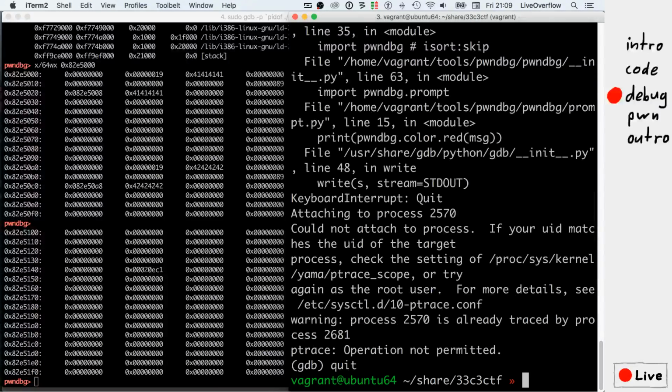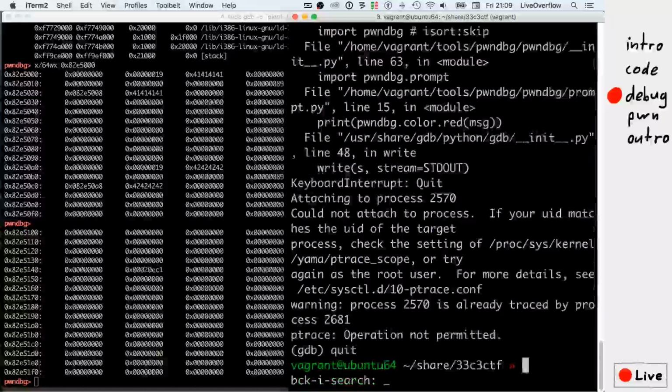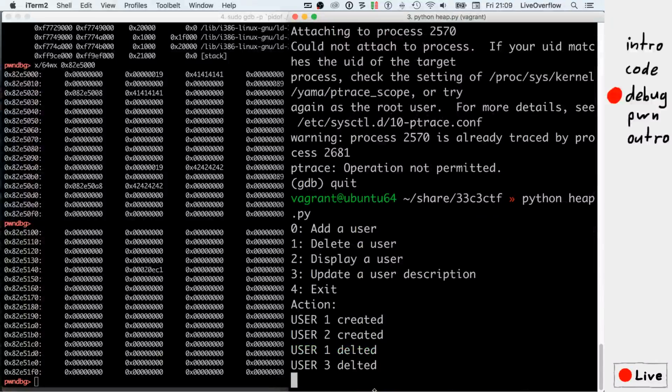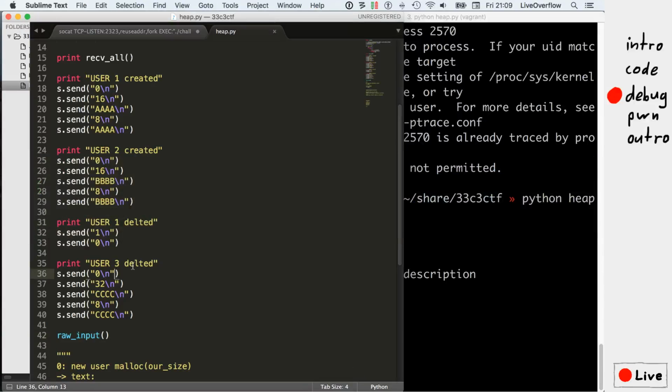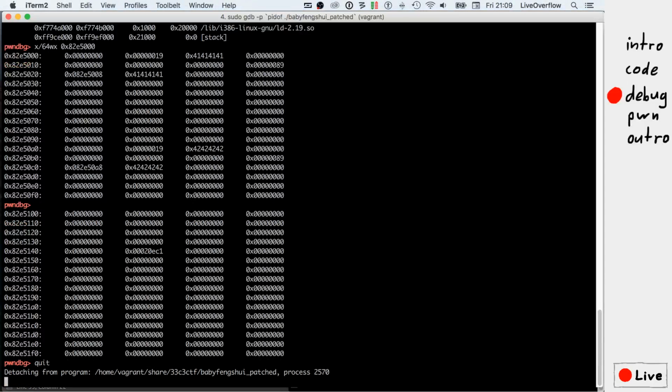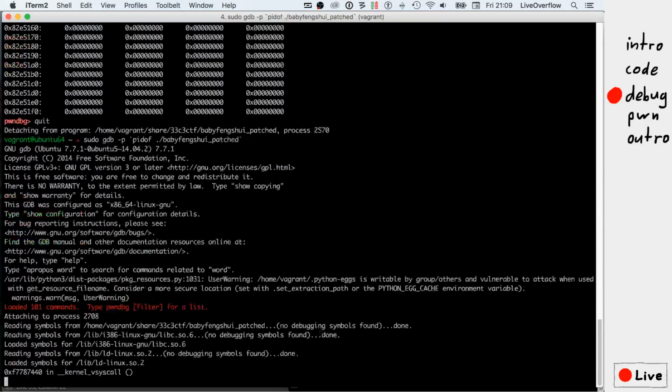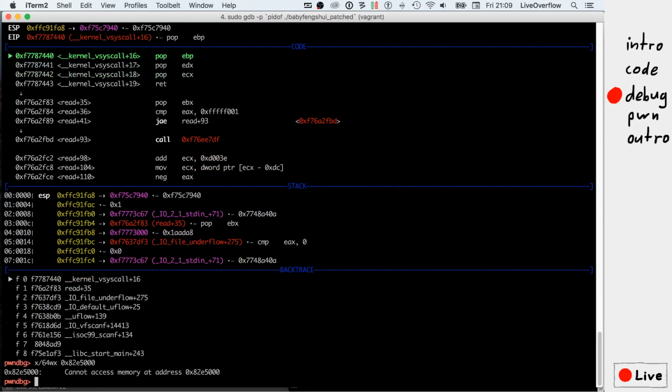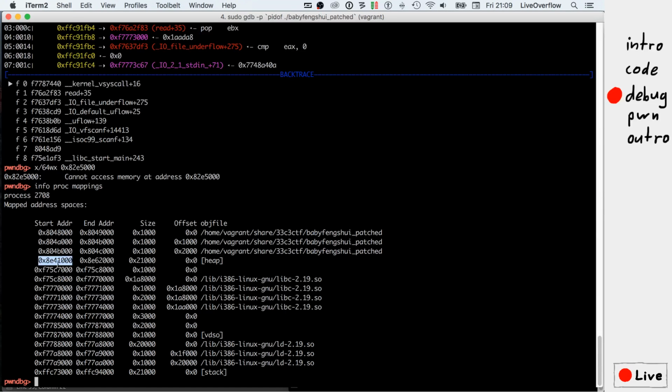That was stupid. I want Python. Here we go. So it should have now deleted, and it should have created the user. So we connect to it, we look at the heap. There's also ASLR, so the heap will be somewhere different every time.